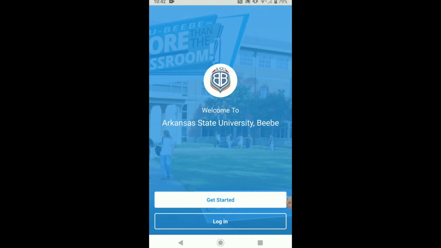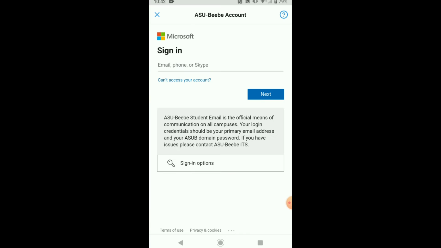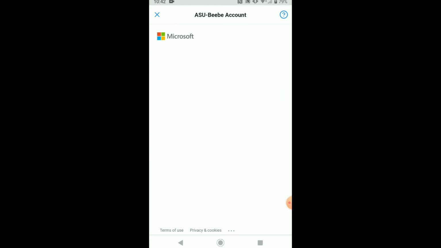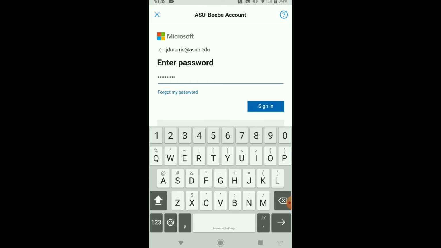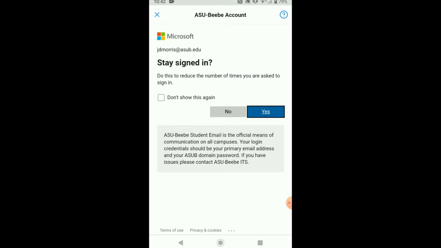account. Tap Get Started or Sign In. Next, enter your email username and press enter. Now, type in your password and press enter. Microsoft is asking if we wish to remain signed in. I am going to select yes.